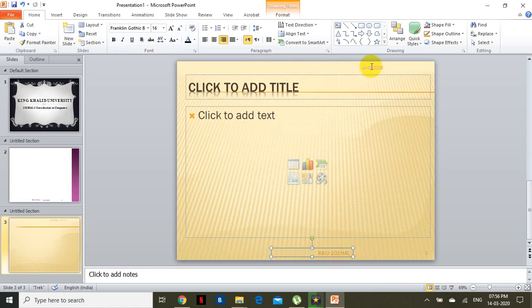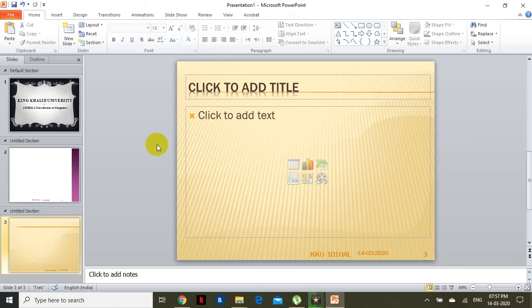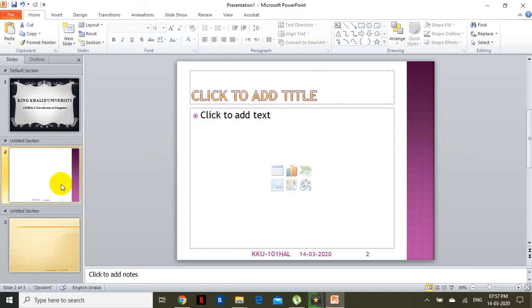Same thing, I move this date down. Now I am increasing the size of the date and making it bold so that it will be visible easily. I am increasing the size of this and bold. Now I am increasing the size of the numbers. That's it. Now we will add some content to the second slide.